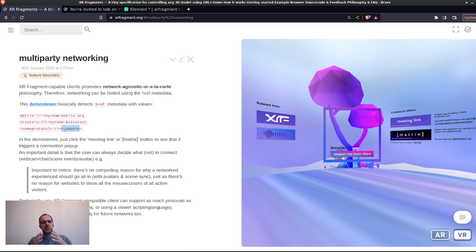Many spatial experiences, many metaverse-like experiences, are basically a software solution which locks into some kind of networking technology. Many times it's a proprietary, unknown technology. For example, if you are logging into a Meta VR headset, you have no idea what kind of network you're connecting to when you're connecting with others. It's not open, you don't know what it is, you don't know how your data is used. So this is why XR Fragments offers loose-coupled networking capabilities, and they're fully optional.